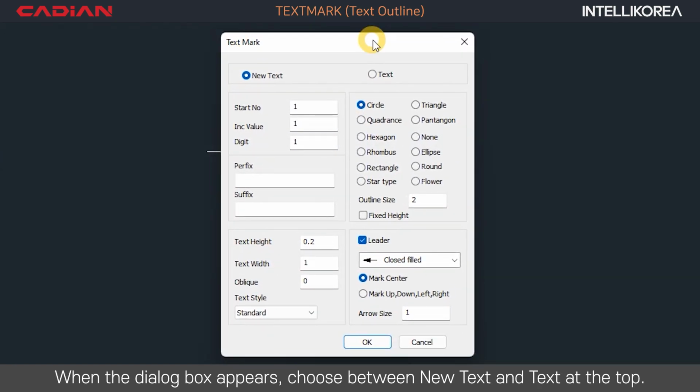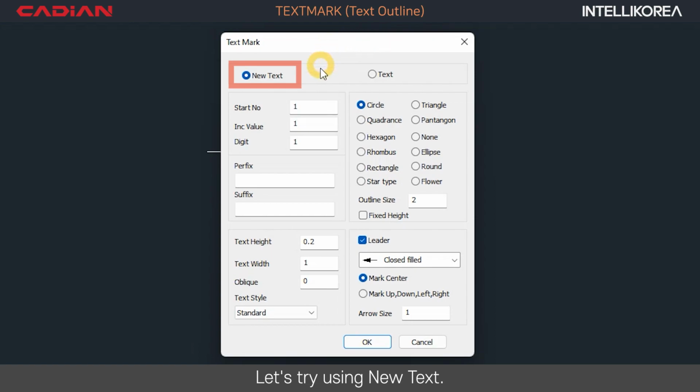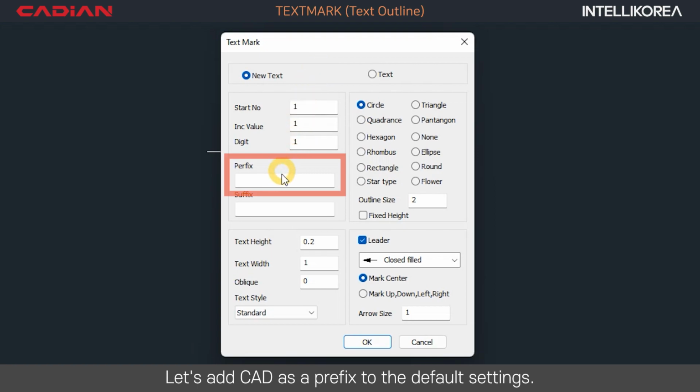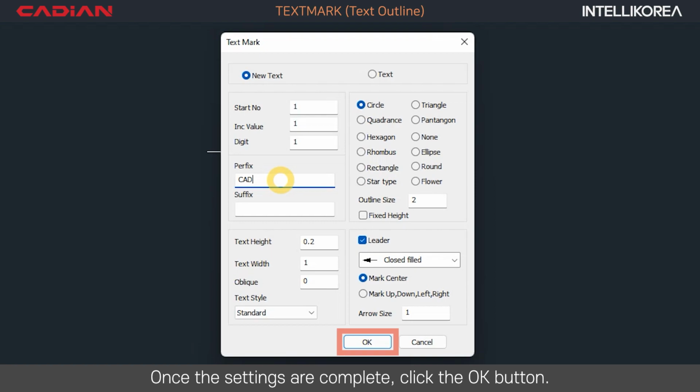When the dialog box appears, choose between New Text and Text at the top. Let's try using New Text. You can set the increment value, prefix, suffix, text height, border, and leader. Let's add CAD as a prefix to the default settings. Once the settings are complete, click the OK button.